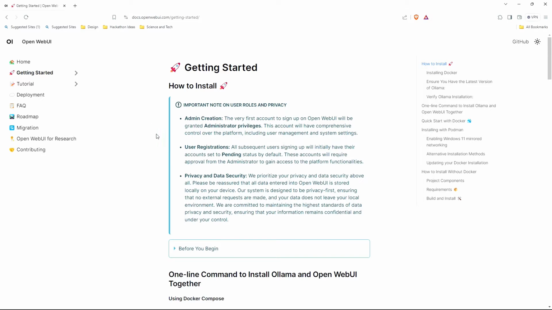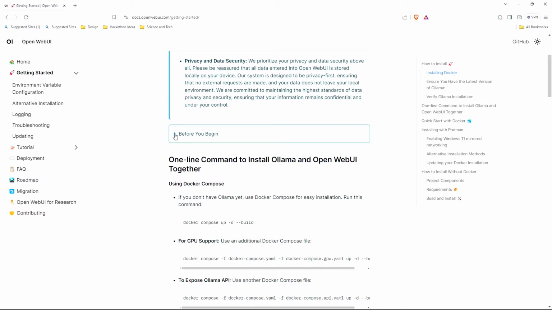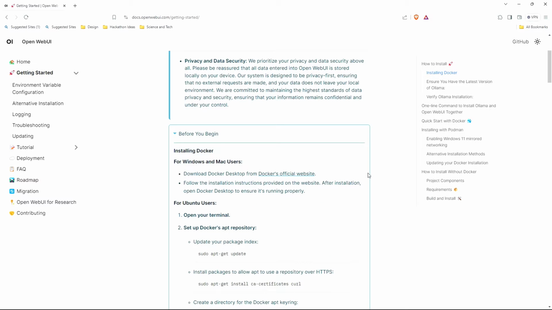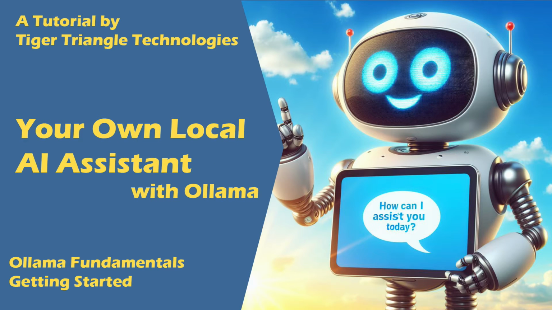To do that, you guessed it, we go to Getting Started. All right, so it has this before you begin, and this is important because we need to install Docker first. If you need help installing Docker, check out a previous video I just made called Docker Desktop Getting Started, or if you need help with installing Ollama, I have a previous video on that as well.